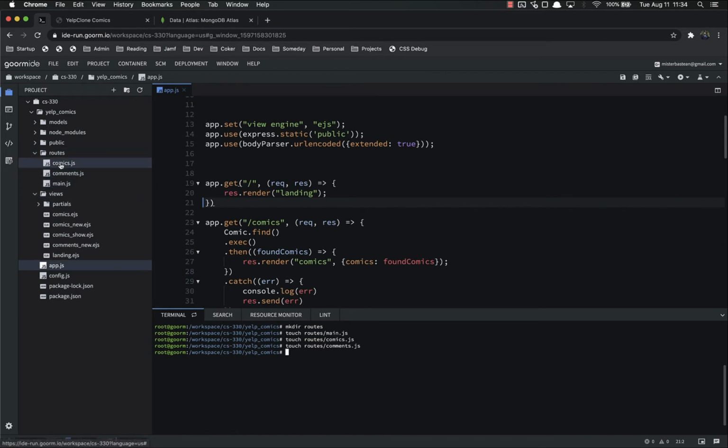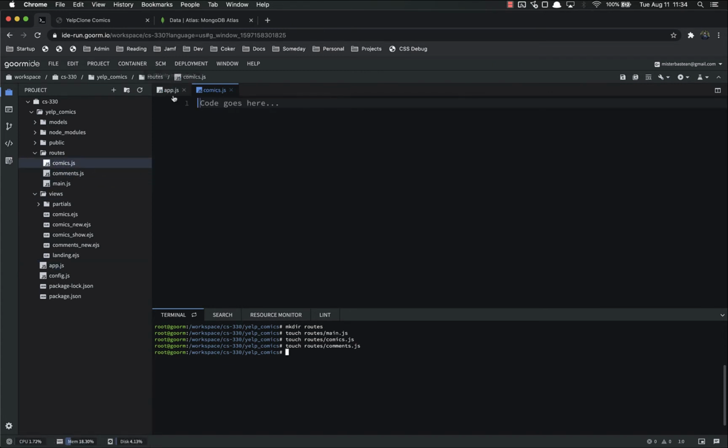And one thing to note is this naming is a convention, it's not a requirement. You could call it something else, you could call it comic routes or comment routes or whatever. This is just a convention. I recommend sticking with it, but it's not required. And then basically what we're going to do is we're going to cut all this stuff out of here and paste it into these. So let's do the comics one first.